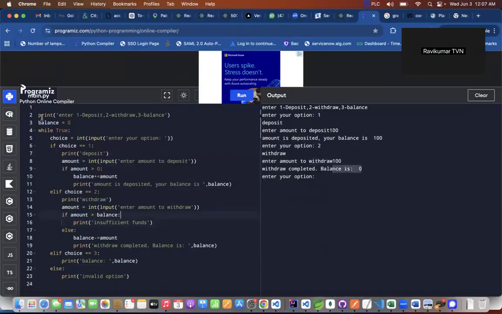So you need to first give a choice: deposit, withdraw, balance, and then you have a balance of 0. So write a while condition. Until true, this will keep running. Give the choice to enter 1, 2, 3. So you have an if condition: choice equal to 1, choice equal to 2, choice equal to 3. Or else if someone entered 4, just say invalid option.